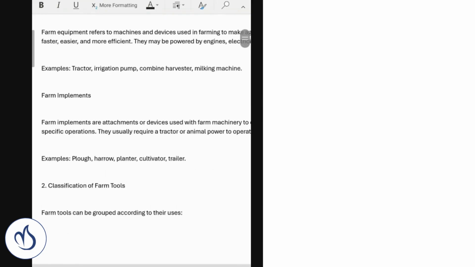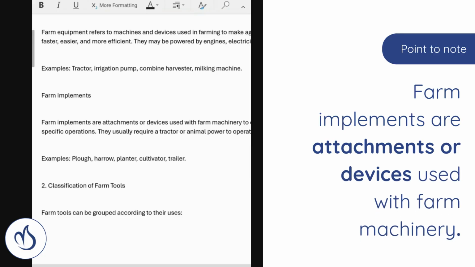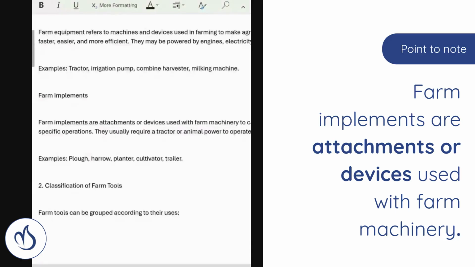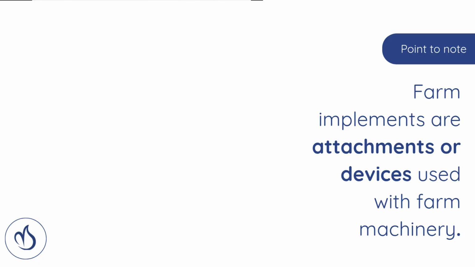So when you move down to farm implements, they're telling us that farm implements are attachments or devices used with farm machinery to carry out specific operations. So examples I can give, they're giving plow, harrow, planter, cultivator, or a trailer. So we've seen a tractor, right? It's the one that has the wheels and where the operator sits. So with an implement, it's this part that they just attach onto.